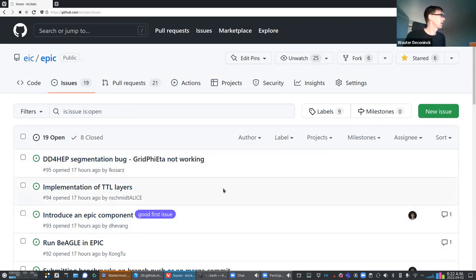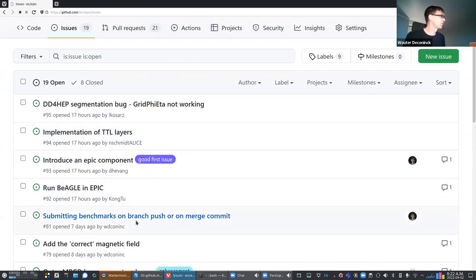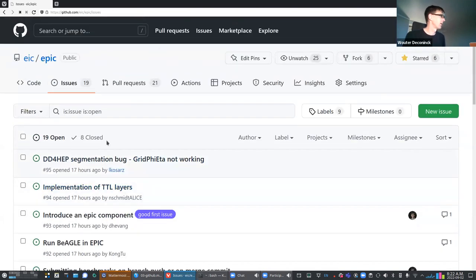If you look at the issue tracker here, there's 19 open issues. There's some that are closed. There's some that you can see here that have been added recently, mostly all around the same time as the last tutorial. And what this issue tracker allows us to do is identify what needs to get done.